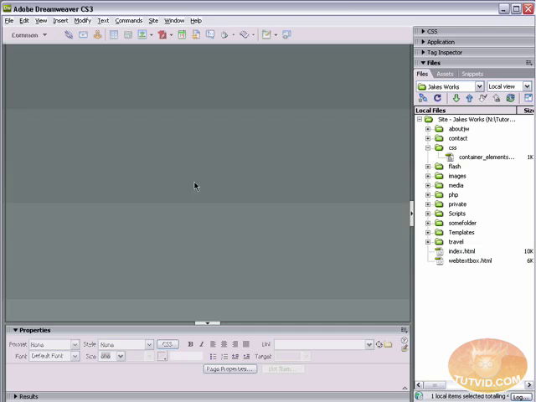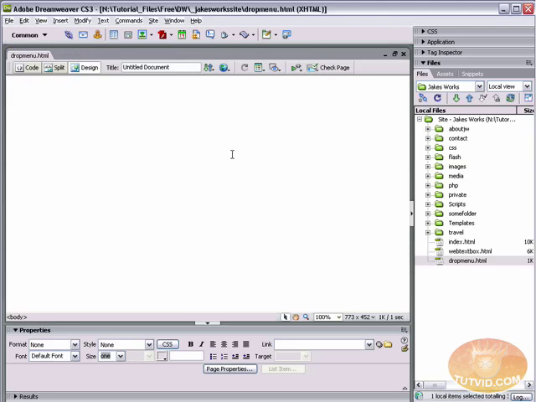So over here in Dreamweaver, you should set up a root folder if you have not already. And once you set up your root folder, right-click on the folder and just choose New File. That's going to insert a new .html file. So we're just going to name this drop-down menu.html. Hit Enter or Return, and double-click on that HTML file.